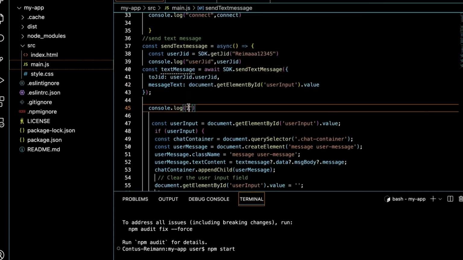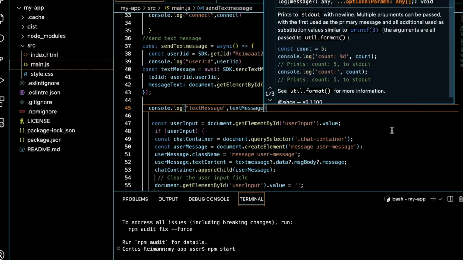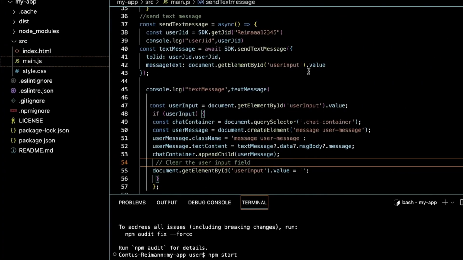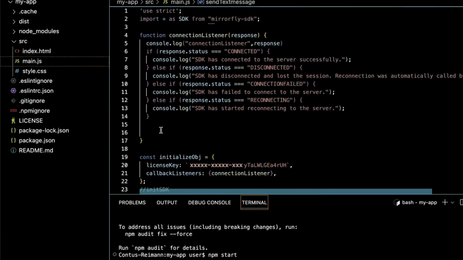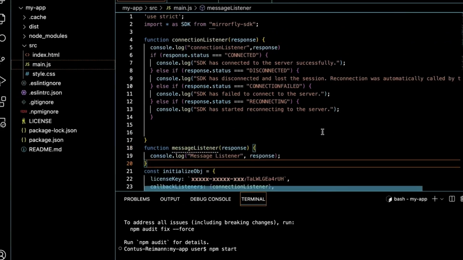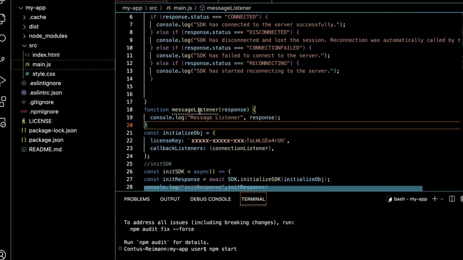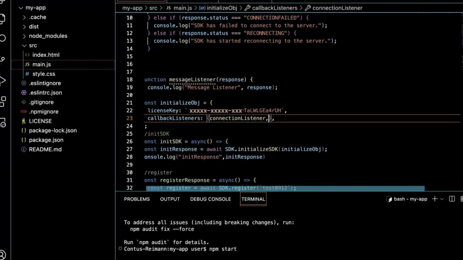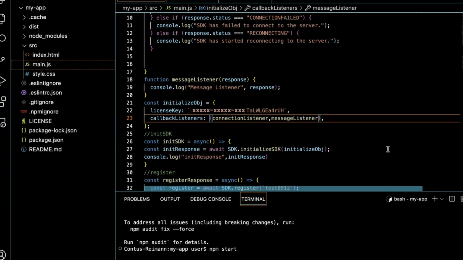Console the log response for send text message, because while sending the message, it shows the status as success or failure. To send and receive messages from another user, you must implement the message listener function. It's a function that will be triggered whenever you send a new message or a related event occurs in one-to-one or group chat. Further, to initialize the SDK, you need to add the below callback method during the process. You need to call the message listener in the callback's initialization function.